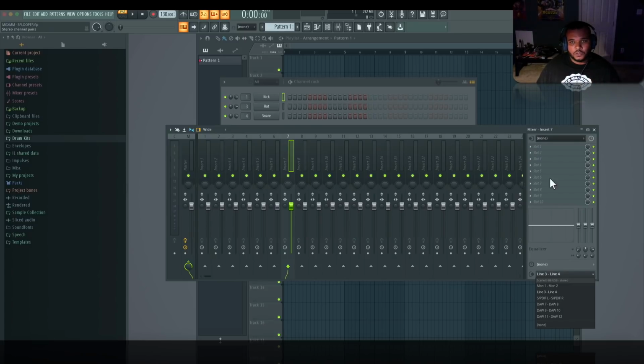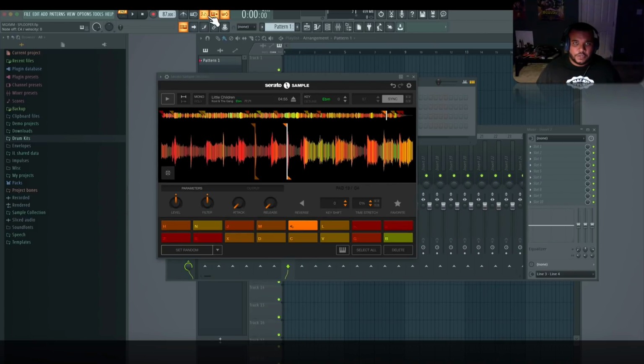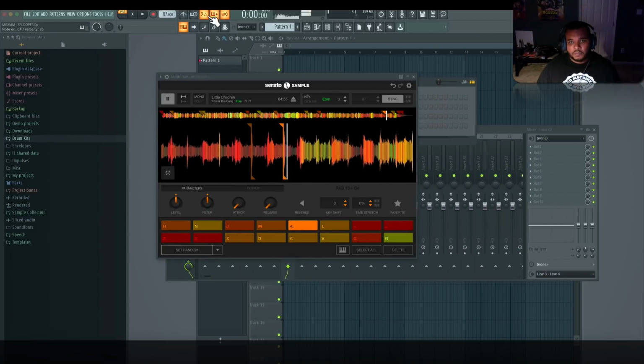So to set up this loop, I'm going to show you a cool use for it, especially if you're an SP404 owner. So I'm going to right-click, create a Serato instance. We'll load a random sample real quick. So I got Serato loaded with a sample. Sounds like this.